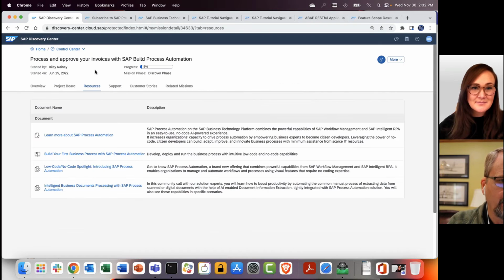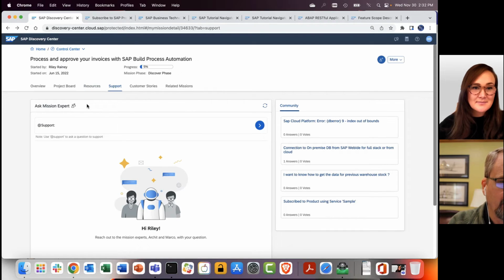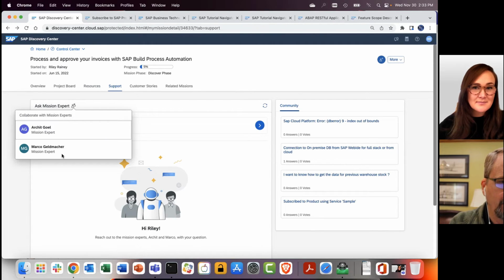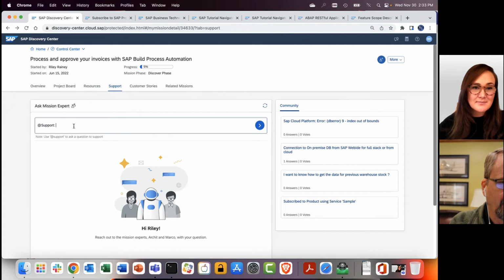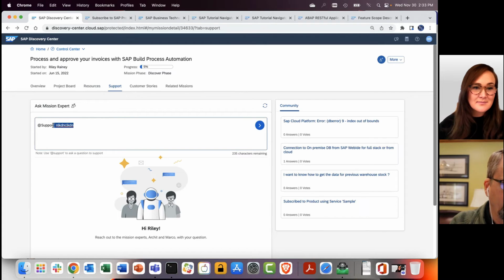There's other tabs in this too. Extra resources like we had with the service catalog, how to get support for this. And this is another important aspect of this and a value add within Discovery Center: each mission has associated SAP employees who are designated experts. They're either the people who authored this mission or maintain it over time, so they really know what they're talking about. You have the ability in here to actually enter questions and interact with those folks to get support on this particular mission, not just on the tool itself.